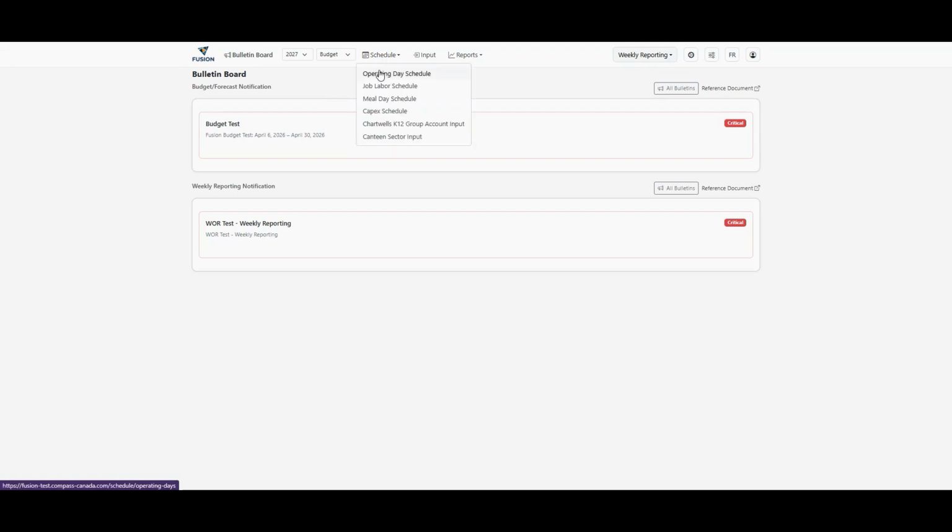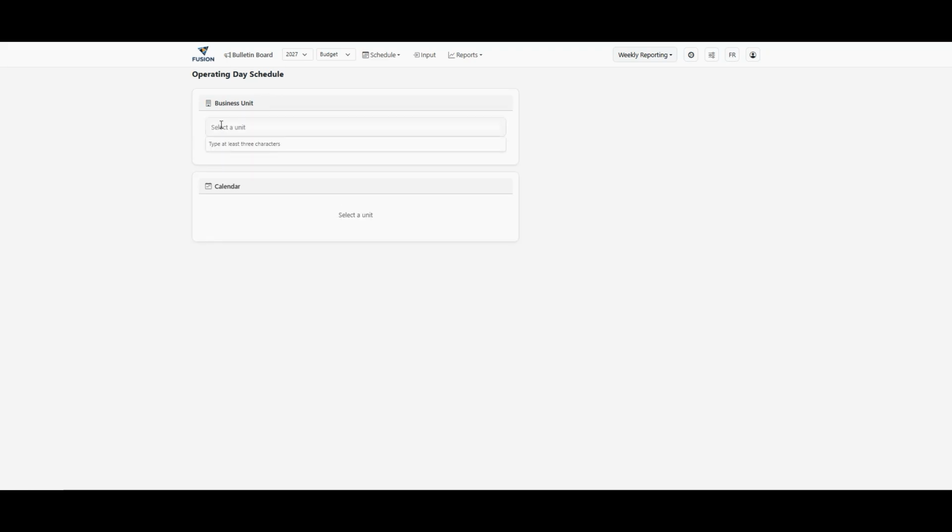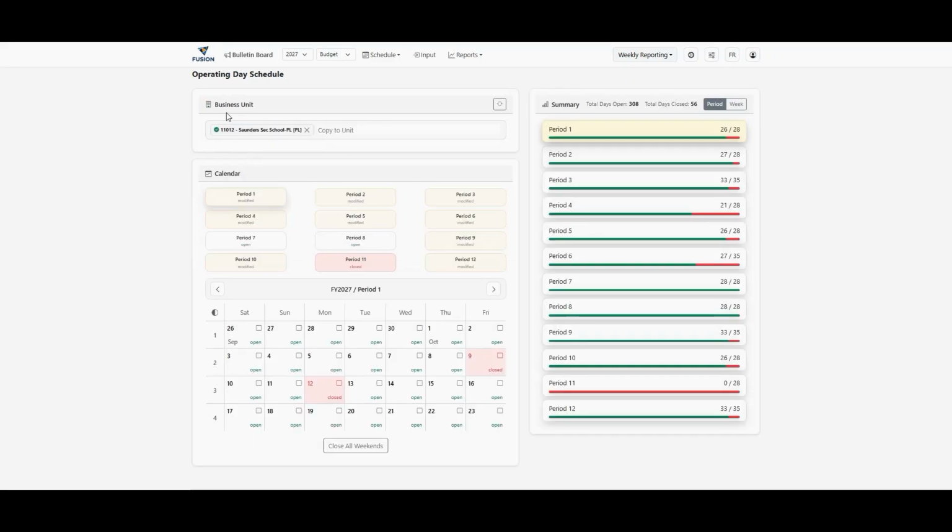Fusion Operating Day Schedule. The operating day schedule has the same functionality in both budget and forecast. The budget operating day schedule is copied from budget to forecast at the start of the forecast fiscal year. The left side of the page is where you set up the operating days for the unit you selected. The calendar selection allows you to select with which period or month you want to update.